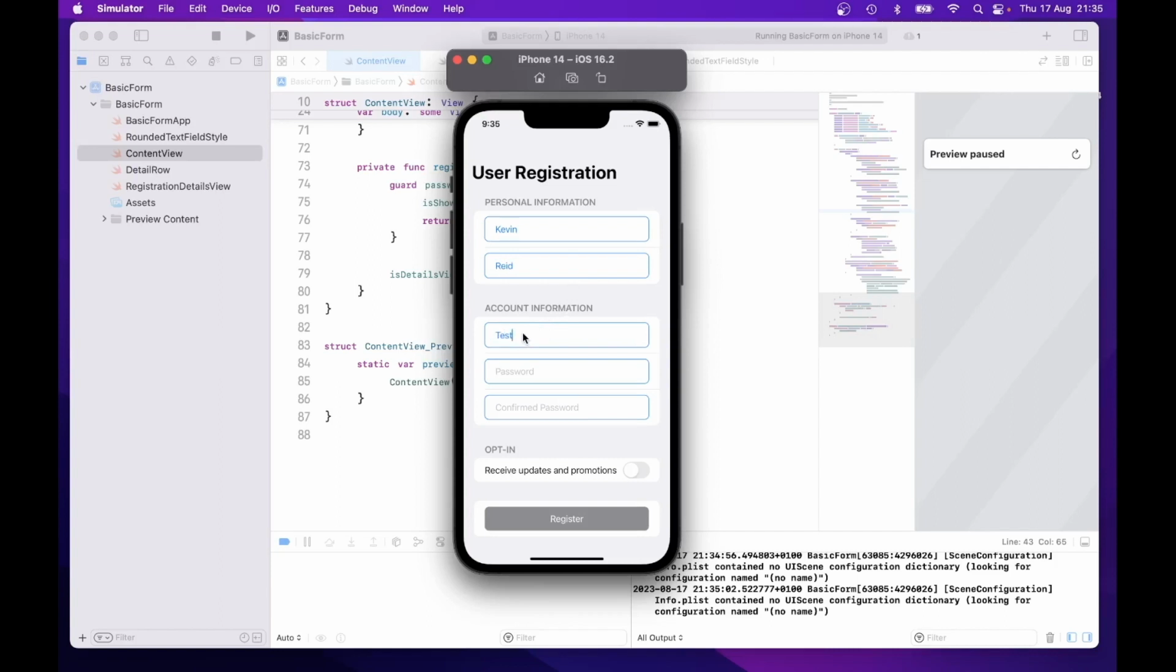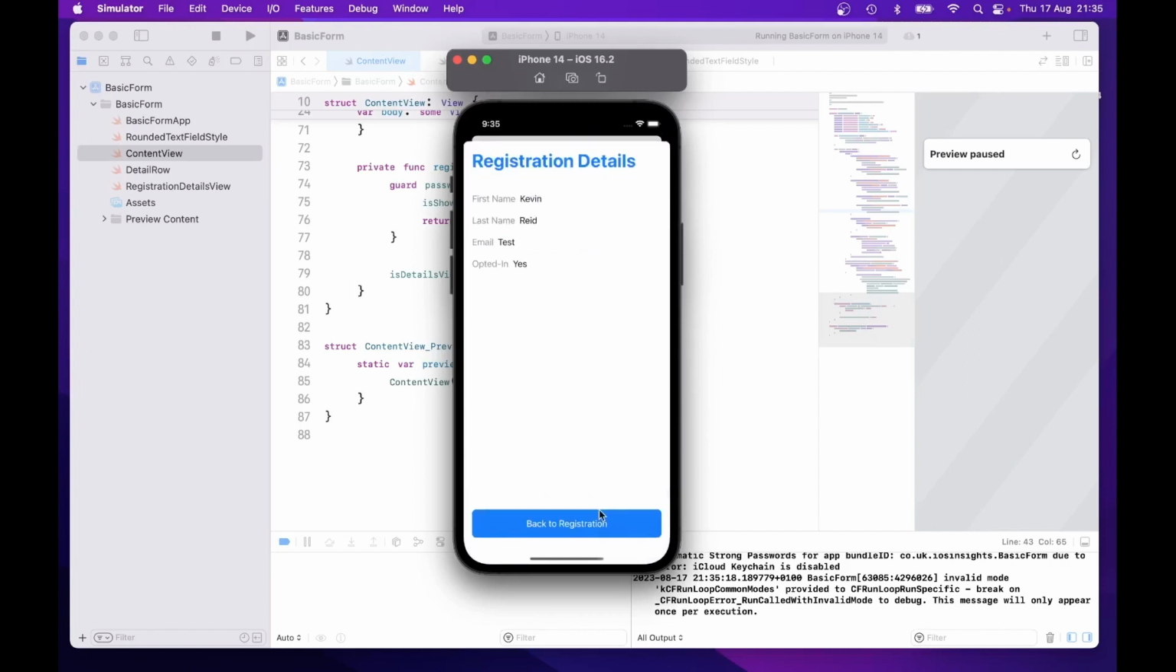Test. Test. And test. And here's the information.